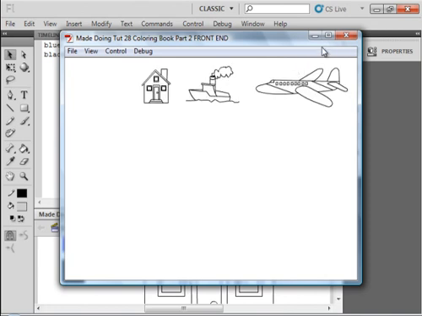I suggest that you make one of your colors a white, and you could use it as an eraser to erase if it goes over the line.